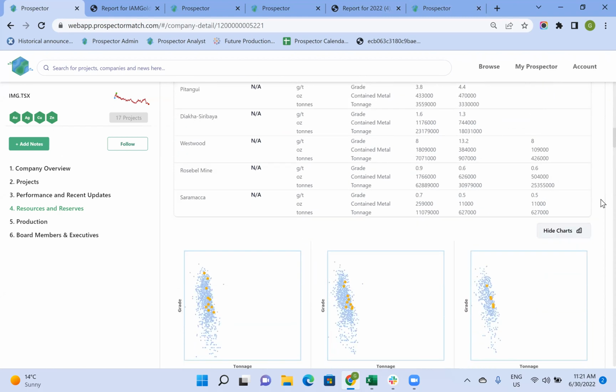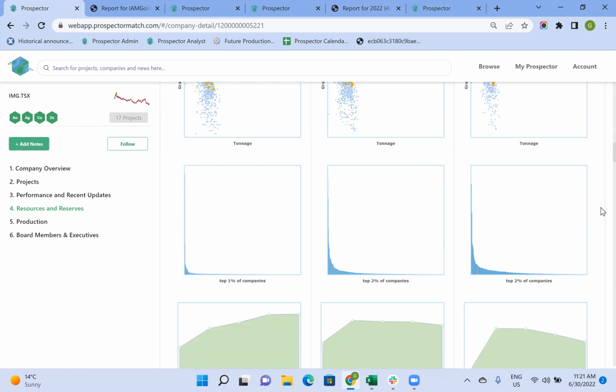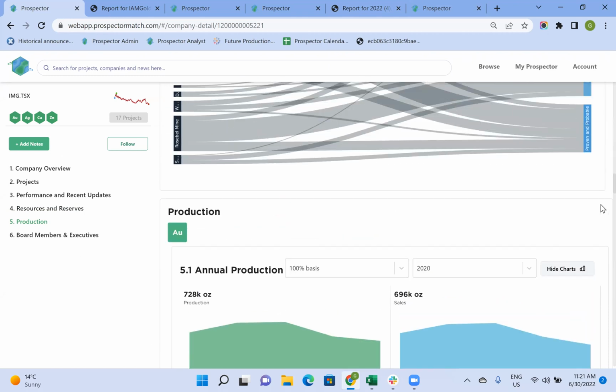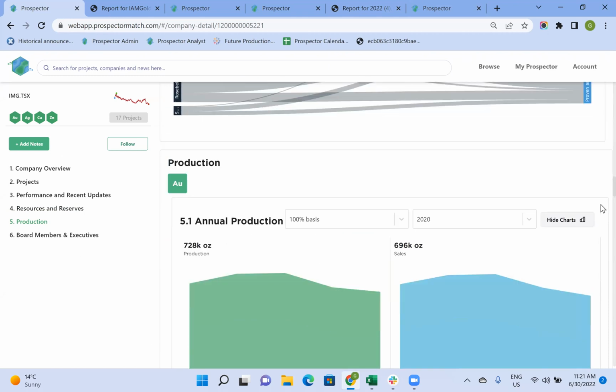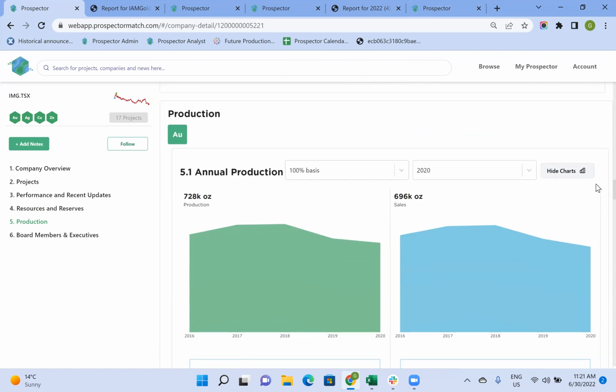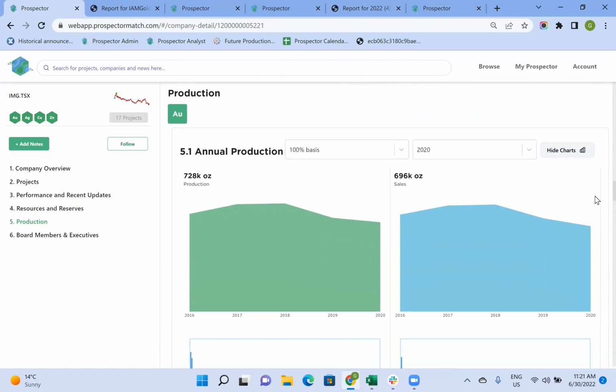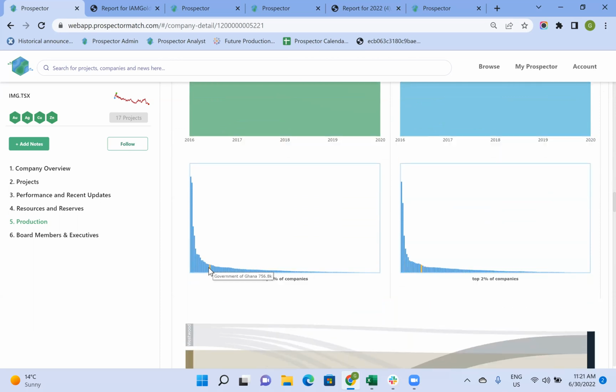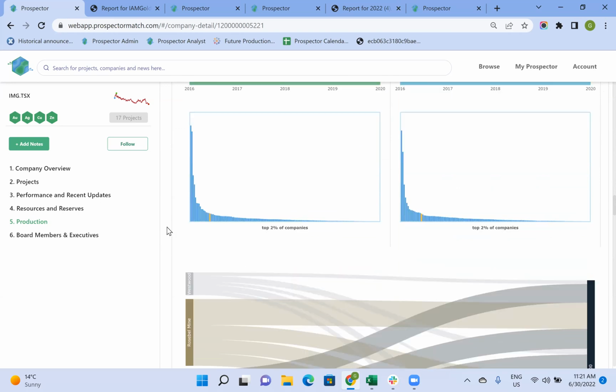So in addition to resources and reserves, we know that IAMGOLD actually produces metal. We capture all of that information as well, again, on a 100% basis, as well as a corporate level basis, as well as an attributional basis. So we do that again for the last 5 years. We're able to benchmark it across its peer group. The peer group, again, defined as any company that produces gold.